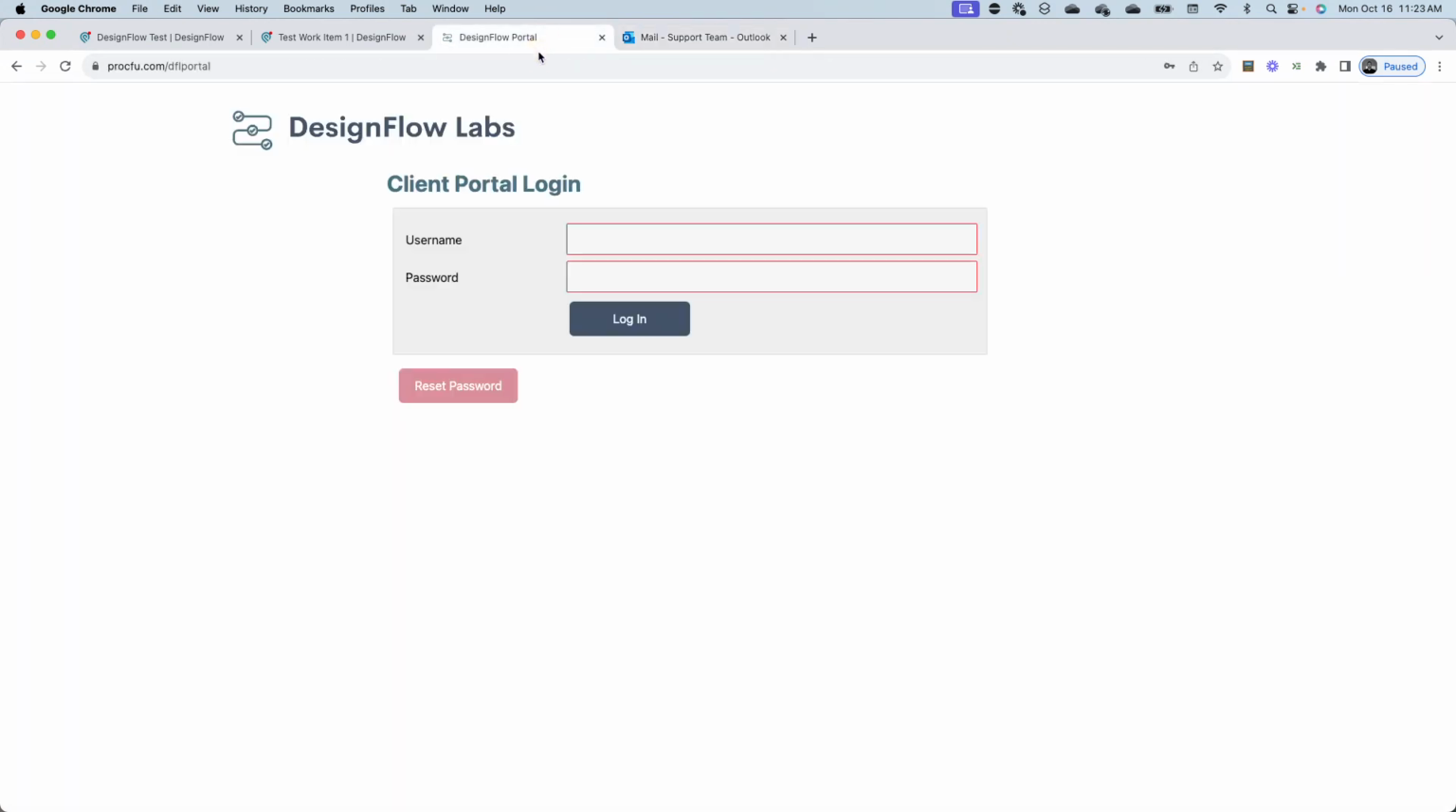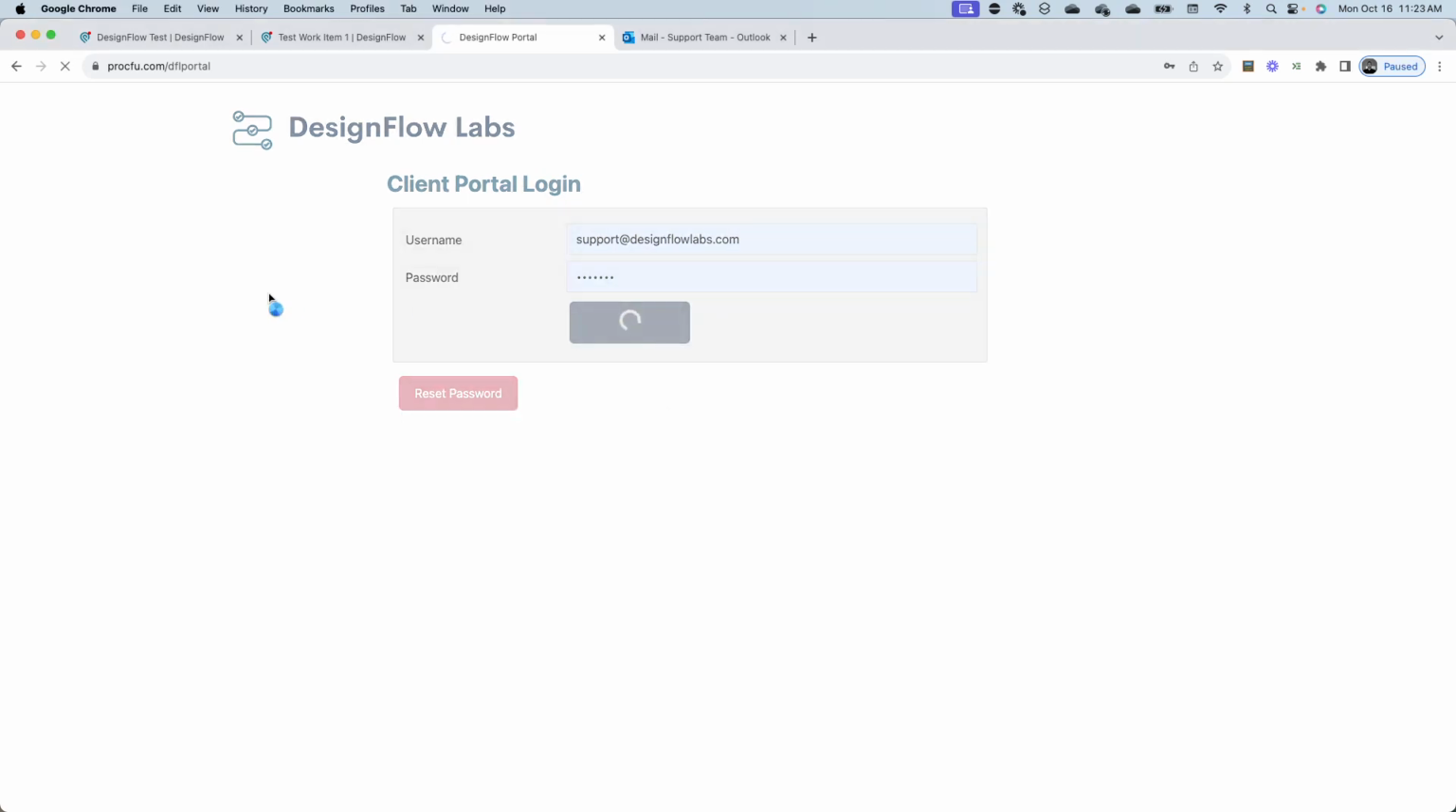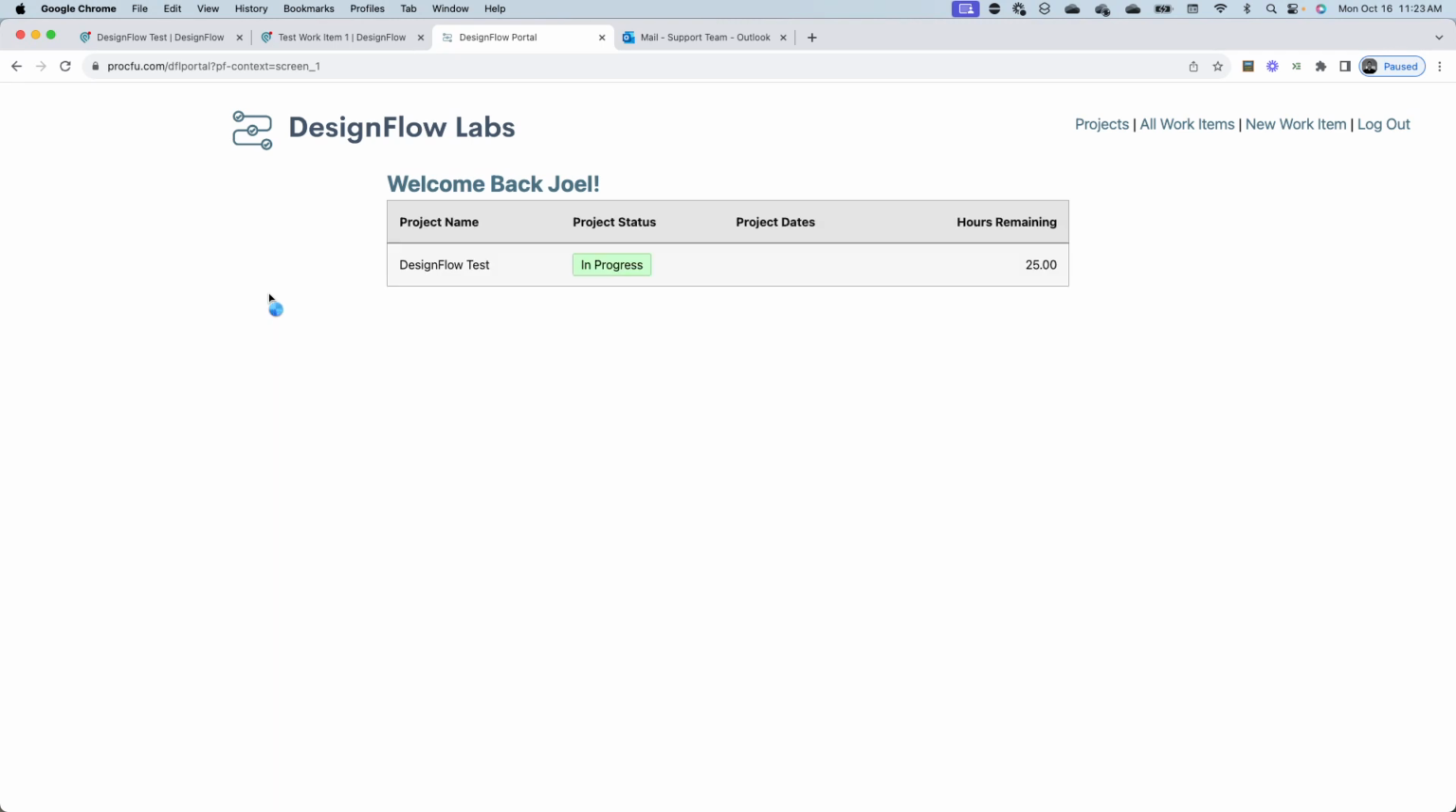So let's go ahead and go into the portal. So this is what our portal looks like. There's a lot of capabilities that you have in ProcFu mini apps, in terms of branding, customizing, getting the look and feel specifically the way you want. So what I'm going to do is come in here and authenticate. I'm going to use our support at designflowlabs.com account because that is the account that I've got those projects and work items tied to. And I'm going to log in.